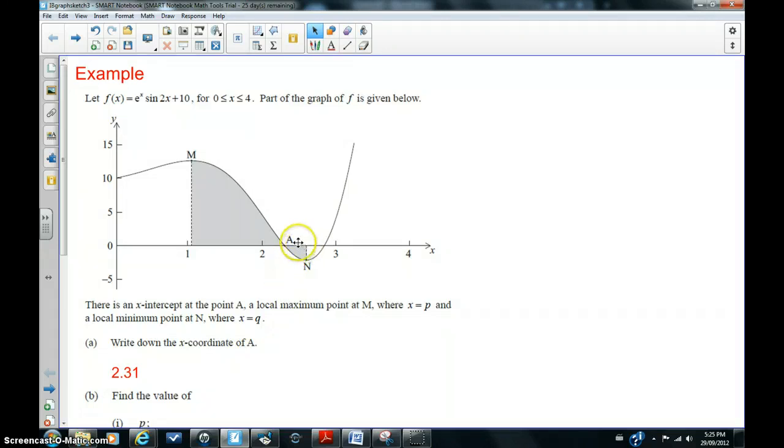Now we could try and find the x-intercept at A by putting y is 0 or f of x equals 0 and trying to solve this equation, but it's quite complicated and we don't do it that way. Because it simply says write down the x-coordinate of A, we use the calculator. They expect you to use the calculator because there's only one mark for this part of the question.